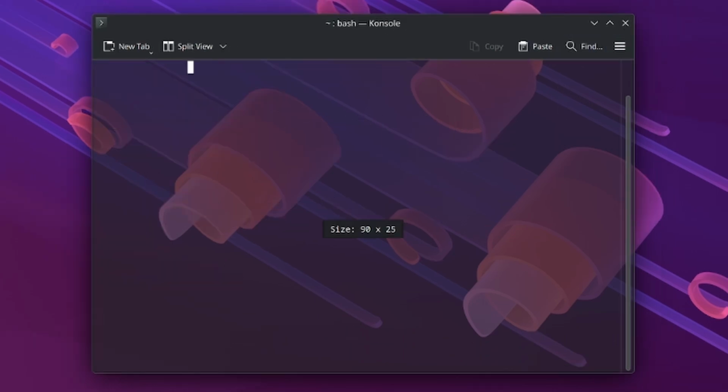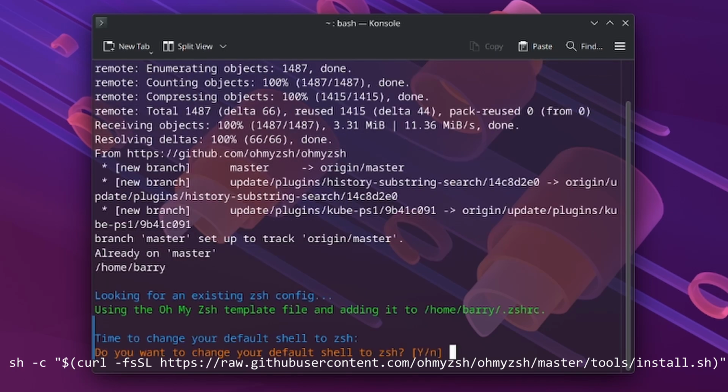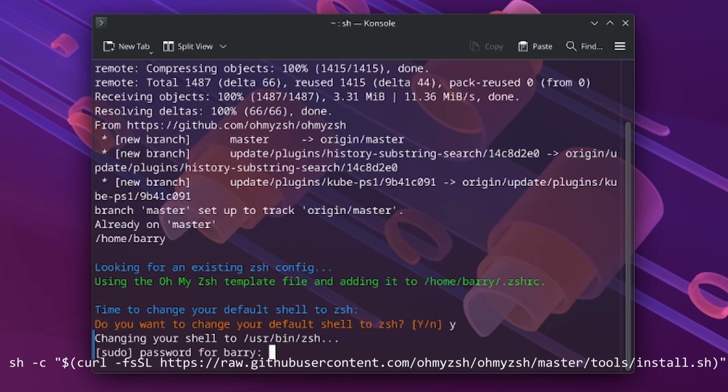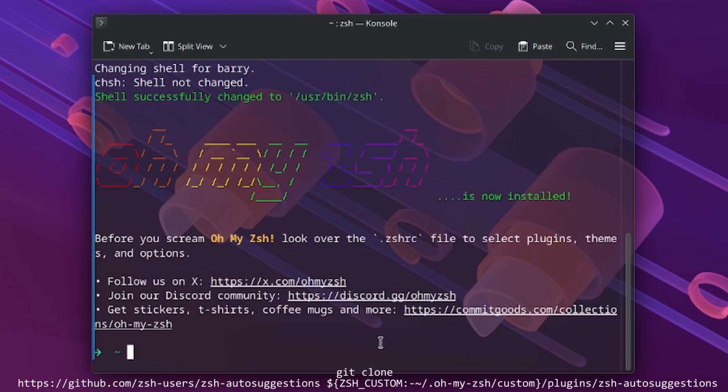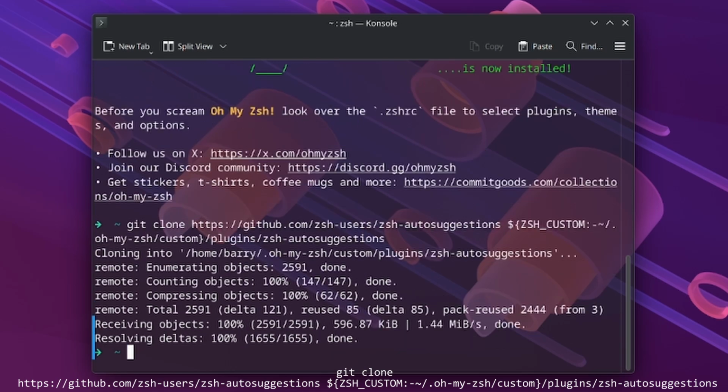Next, we need a framework to manage our configuration. We are using the most popular one, Oh My Zsh. Paste the installation command, hit enter, and type Y to agree to everything. Let's give the terminal some superpowers. We are going to install two specific plugins.